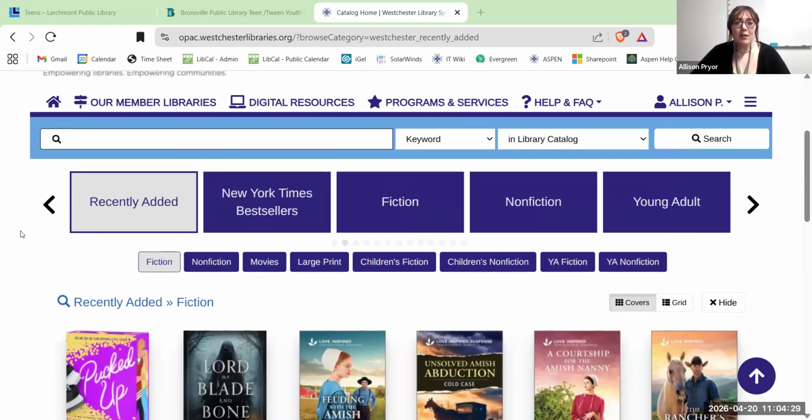Now, for libraries that didn't have an Aspen administrator, WLS would create the browse categories. And so you'll notice that in some catalogs, the browse categories are the same as the WLS ones. Now, if that is the case and you're taking on this role and you want to start off fresh, that is absolutely available to you. You just have to let me know so I can separate you from our browse categories. And you're going to see what I mean by that in just a few minutes.